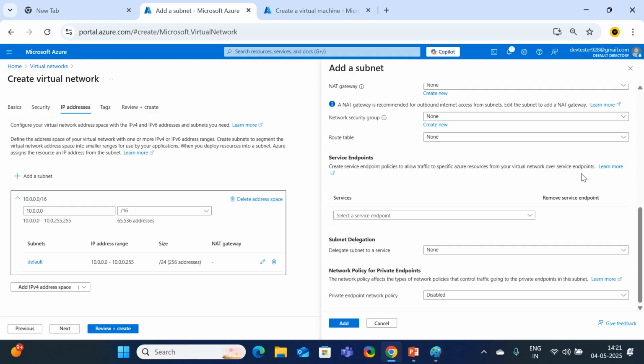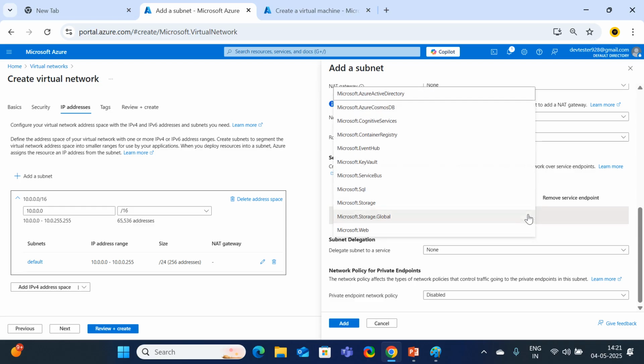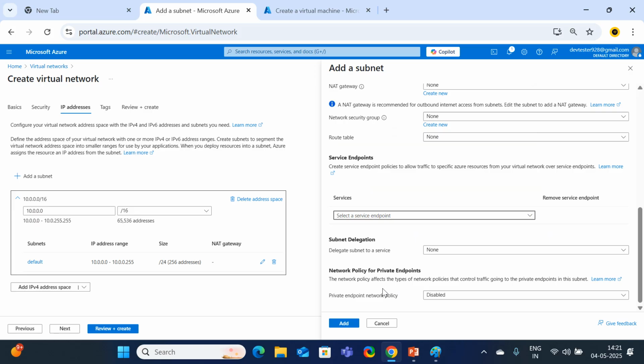Here, if I want to route or allow traffic to any specific Azure resource from my virtual network, what I will do is create one service endpoint. Through the service endpoint, it is going to route the traffic to the specific Azure resource. So in those scenarios, you are going to select service endpoint. If you have a service endpoint, you can select it, otherwise you need to create one. Here we have a lot of options, so we need to select the service endpoints accordingly.